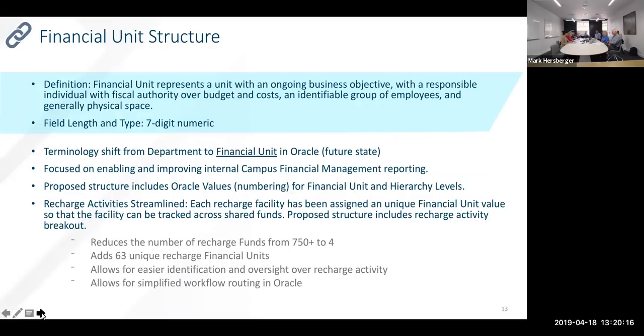Financial unit, Reshma worked very hard on this. Diane also played a large role. Is there anything special you want to mention with this, Reshma? The goal is to keep it simple, easy to identify the organization that's driving the business activity, and hopefully not a dramatic change. Everything should seem intuitive, and that's why they're working directly with the VC offices to make sure that there shouldn't be a shock when you go into Oracle.